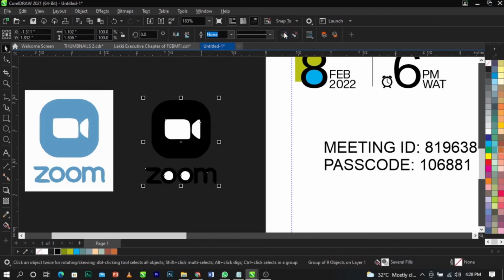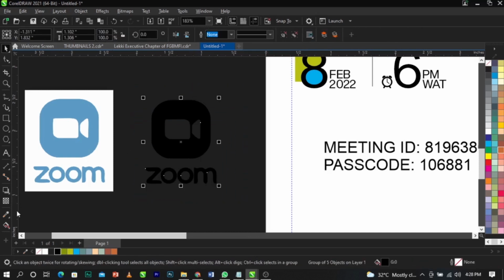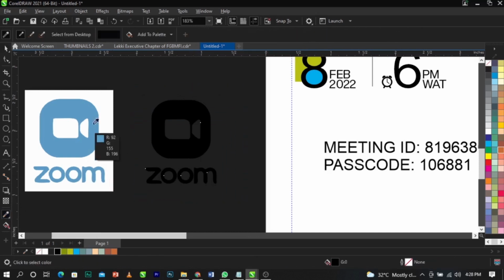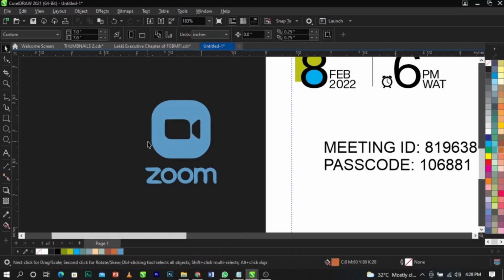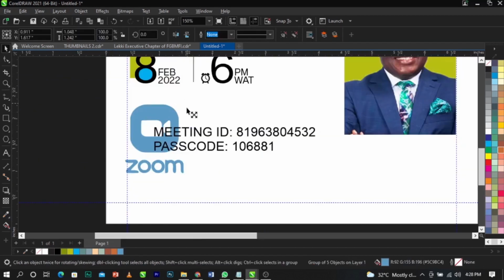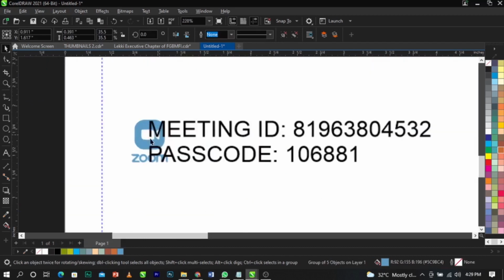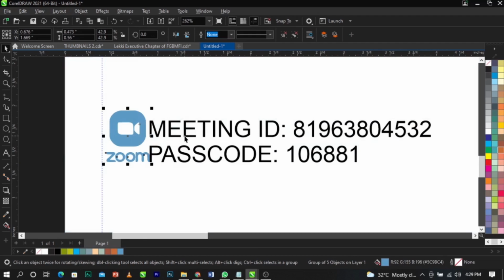Now ungroup this on your property bar, then remove the ones which you don't want. Now what you're going to do is group all of it and use your pick tool. Select this color over here, then you can basically color this way, and this is what you're going to have, guys. So I'm going to bring this one here. So I'm going to reduce this and place it just right here.